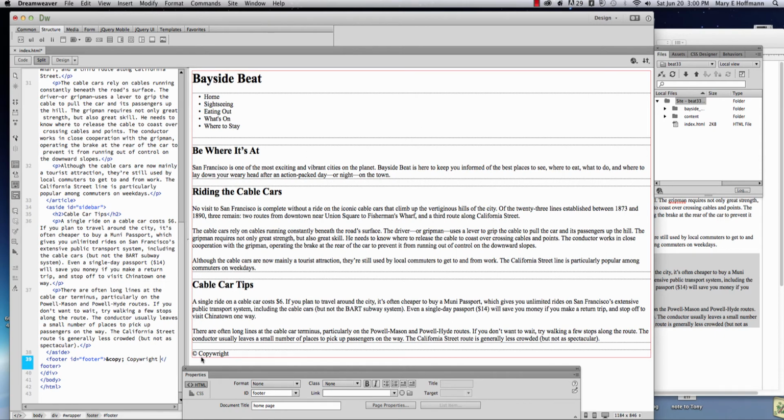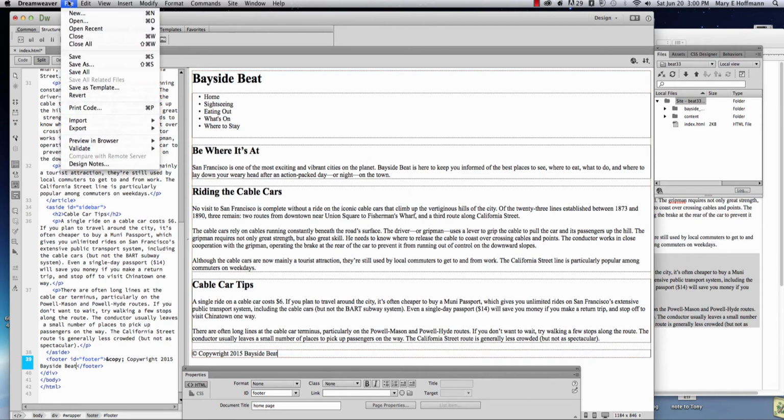Just write in the text in here: copyright 2015 Bayside Beat. I'm not going to actually put any other information in here. I'm just going to place that in for now. So I'm going to file and save.